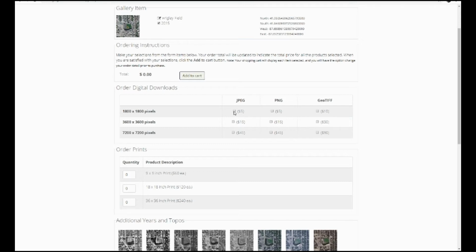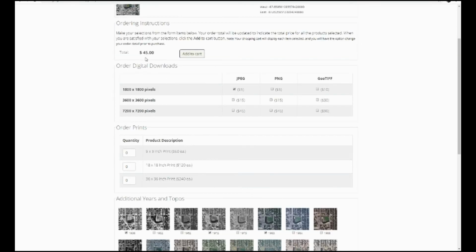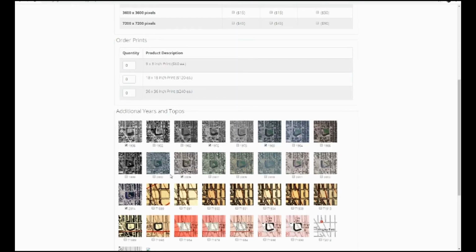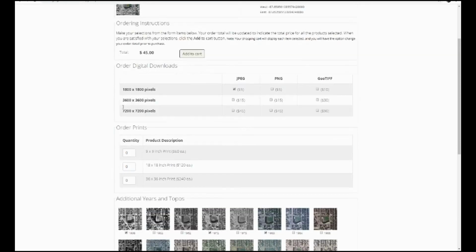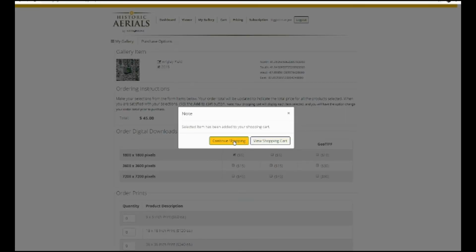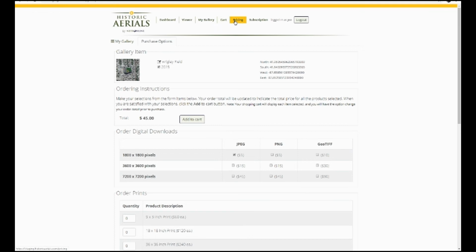And in order to place an order, it's as simple as checking your box. As you can see, my total here is higher than that, but the reason is these boxes that I've checked down here are also being calculated into that total. The pricing breakdown on imagery is pretty simple. Let me go ahead and add these to the cart, and I will show you the pricing breakdown.